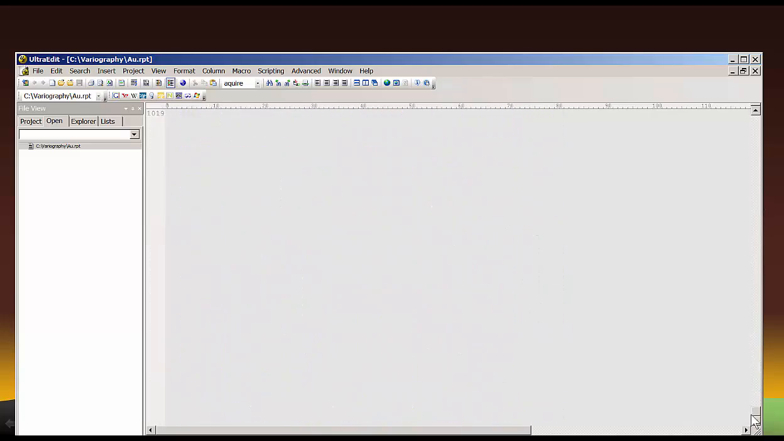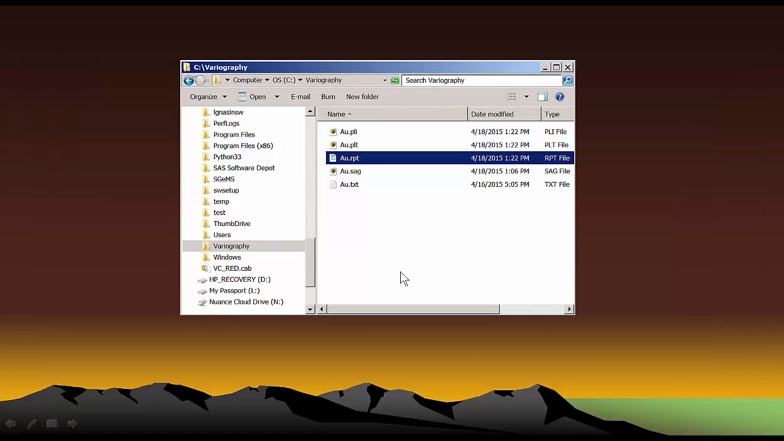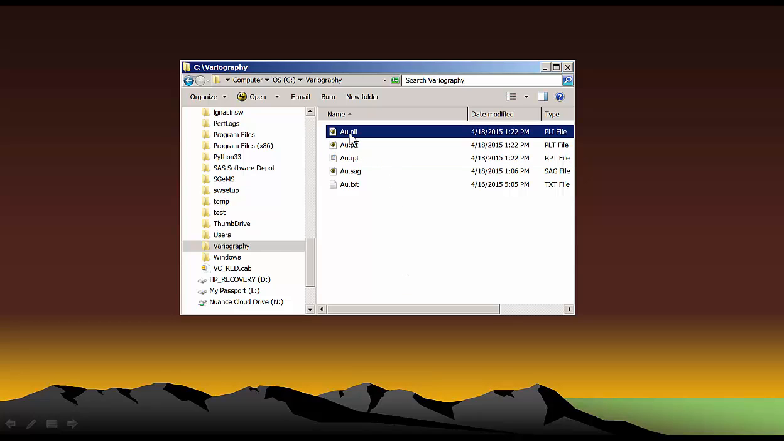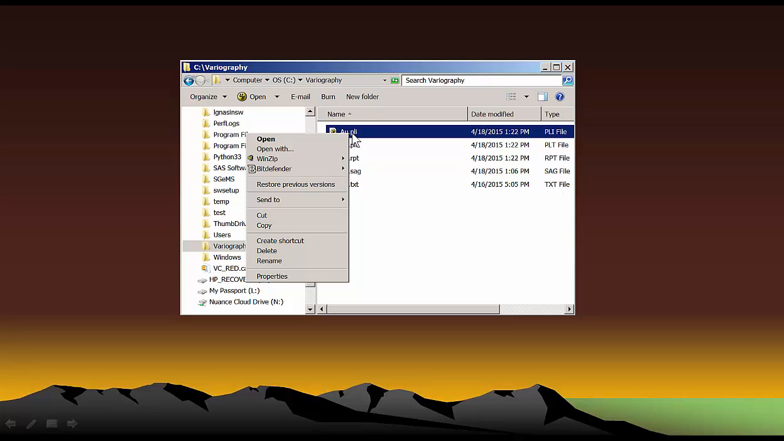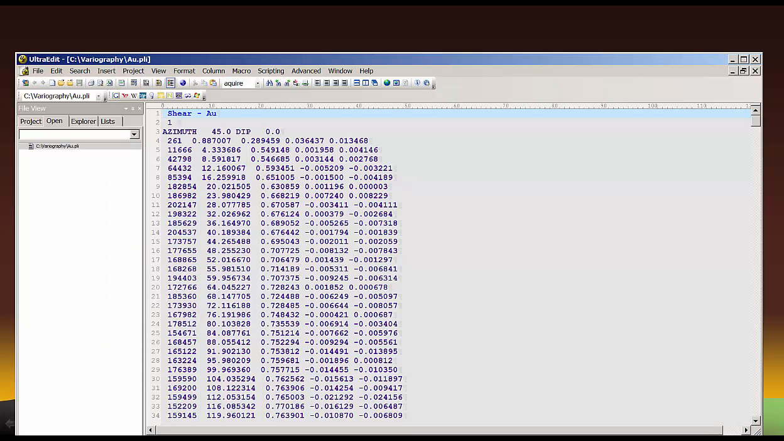Okay. So that's a pretty thorough report, and it finally ends up saying program ran to successful completion on the date and time. So that about wraps it up. Variography with Sage 2001 Part 2. We now have 37 directional sample variograms. They are in this file au.pli. And if I look at those, I can show you what that looks like. That is the file that we are going to read with Sage to make our variogram models.